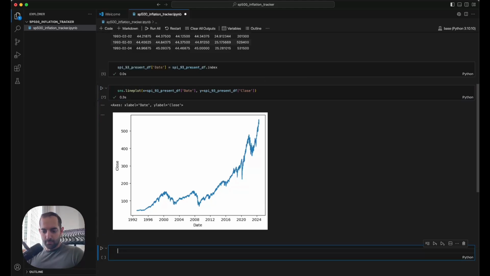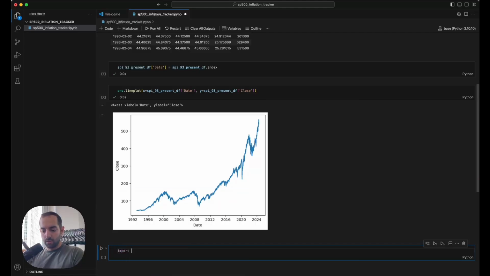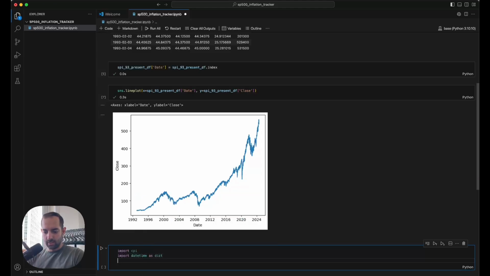Okay, perfect. So now we're going to want to look into the consumer price index and find a way to get that data. There's another library called CPI. Again, if you don't have it, you might have to do pip install CPI. I already have it, so I'm going to import CPI at this point. And I am also going to import datetime, as we will need it, as DT.